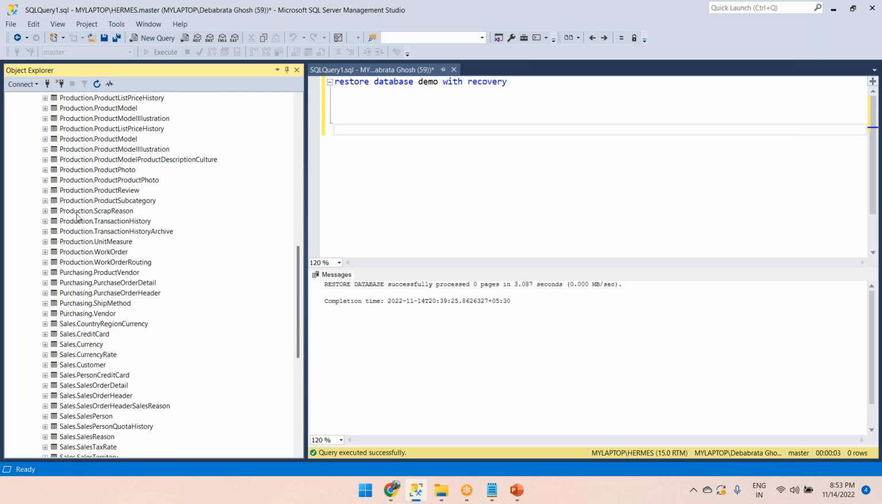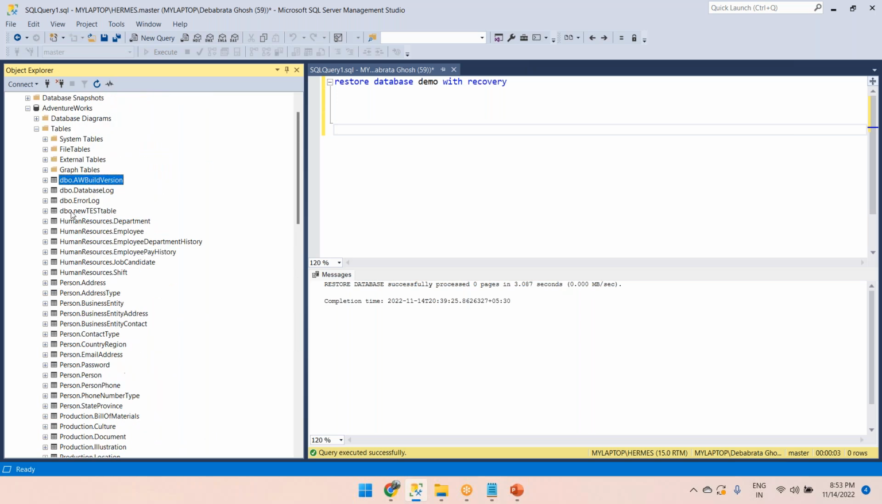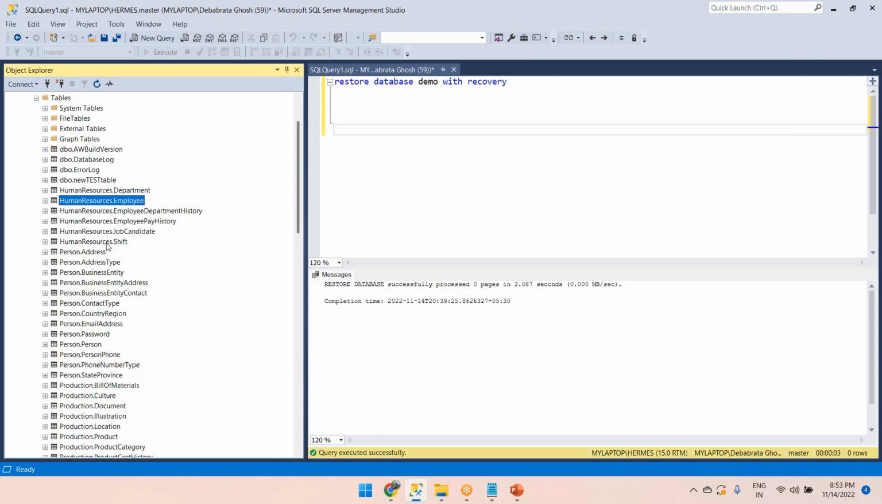So how do we identify the schema here? Here, this is the schema. HumanResources is the schema, and Employee is the table name. So the full table name is basically HumanResources.Employee. Here you can see another schema, the Person schema. So what is the entire table name? Person.Address. Out of this name, Person is the schema name and Address is the table name.